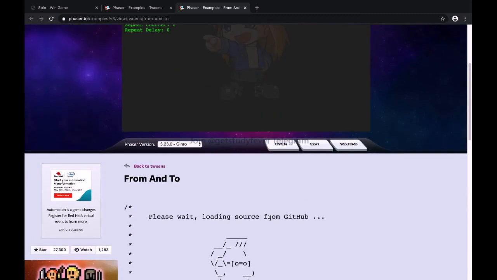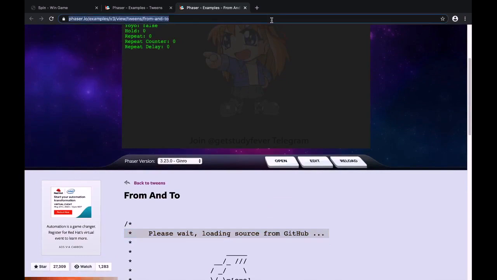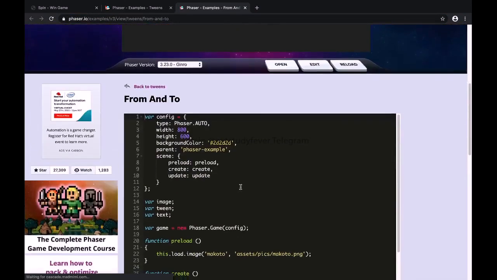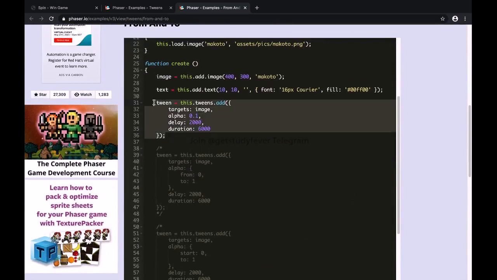Okay, code is getting loaded. Let's try to reload it. Okay, so we have the code here. So basically this is how you create a tween. In the tween, you have to use the tweens object to add a tween, and in the target you specify on what object this tween will be applied. So basically you're changing the property of an object during a certain duration.